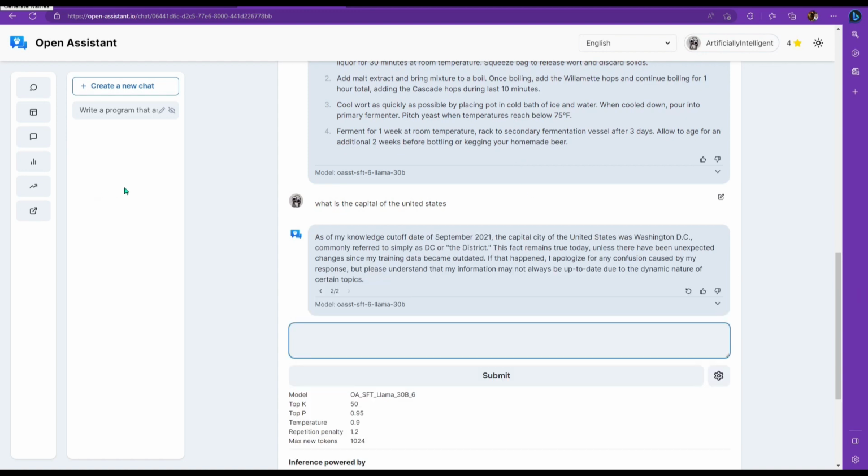Okay, so the second time I got it right, and it says it's DC now, and it says that its cutoff date is 2021. So if anything's changed in that time, I'm not responsible for it.